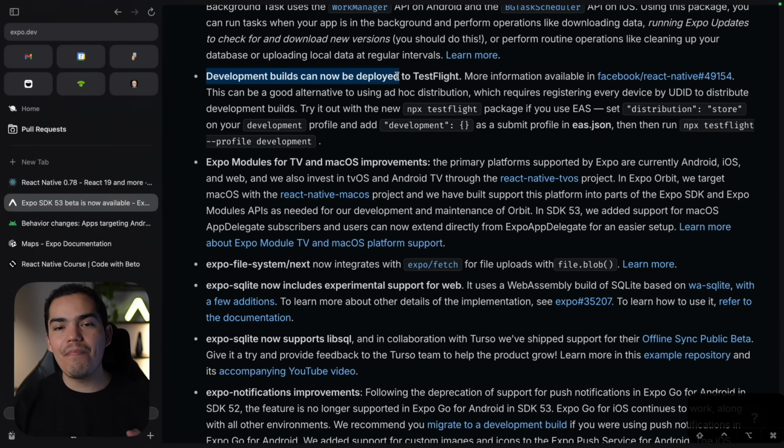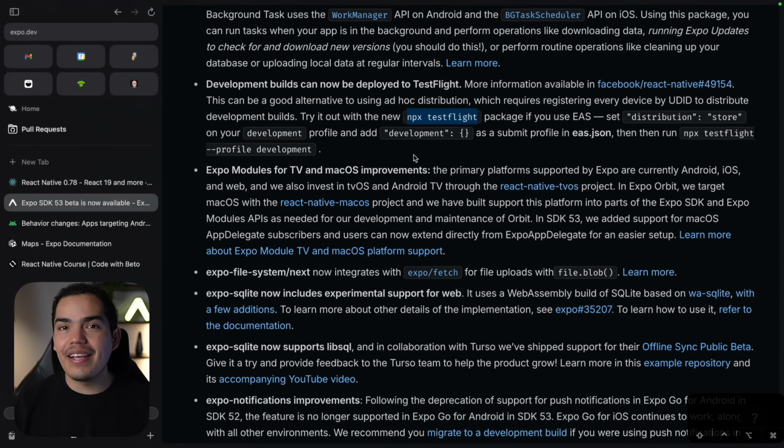Builds can now be deployed to TestFlight. This is amazing, guys, and if you are not using this feature, you are missing out. So in a project, if you run npx testflight, it's going to create a new build on the EAS servers, and then it's going to submit that to App Store Connect. Then it's going to add that to internal testing and add all the admins of the Apple account as testers, and it's going to invite them to start testing the application with one single command. Even if your application is not created yet, this command is going to create it for you.